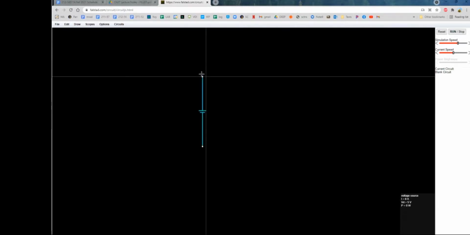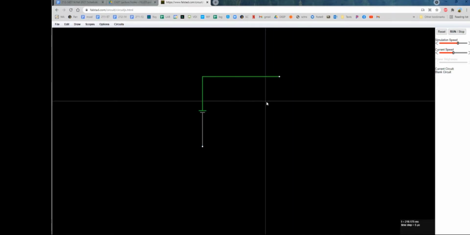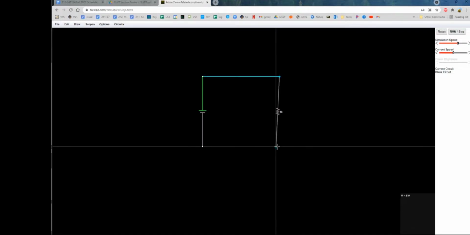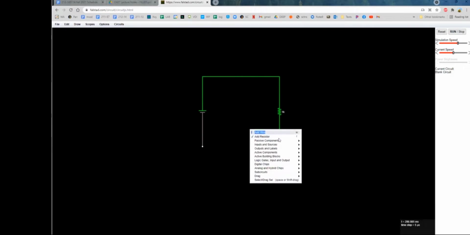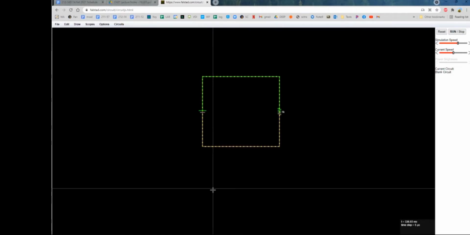I'm going to do a wire. Right click anywhere on your workspace, select add wire. There's my wire. And then it's time for the resistor. Right click anywhere on the workspace, add resistor. There's my resistor. One more wire, add wire. So there's my circuit, and you can see the electrons are flowing.